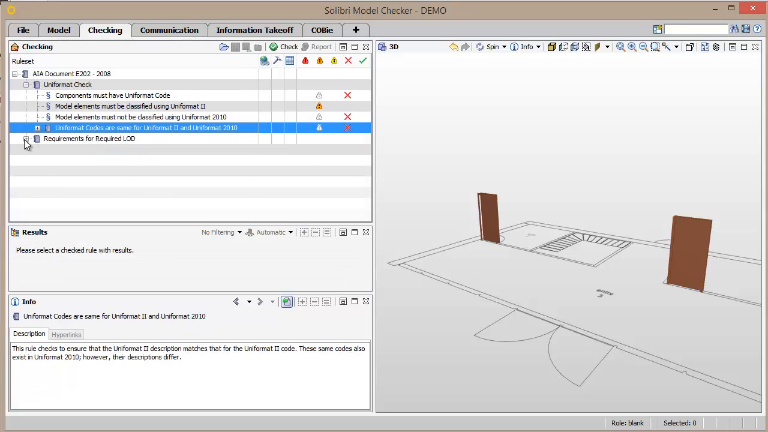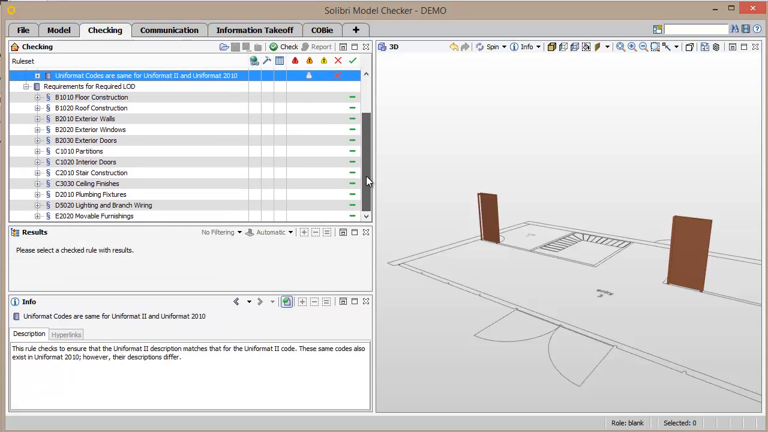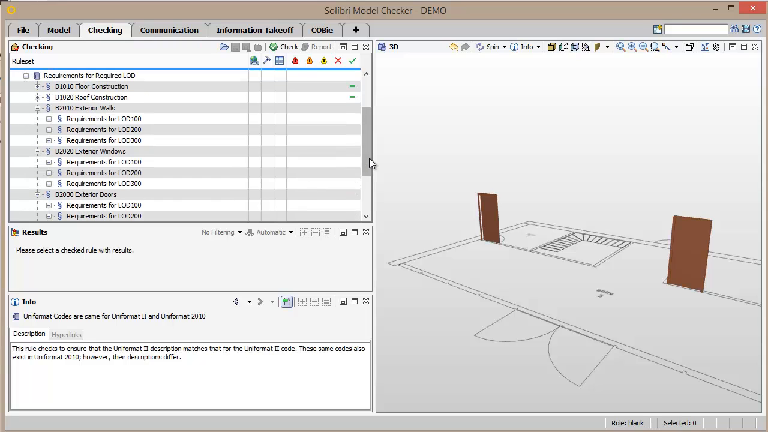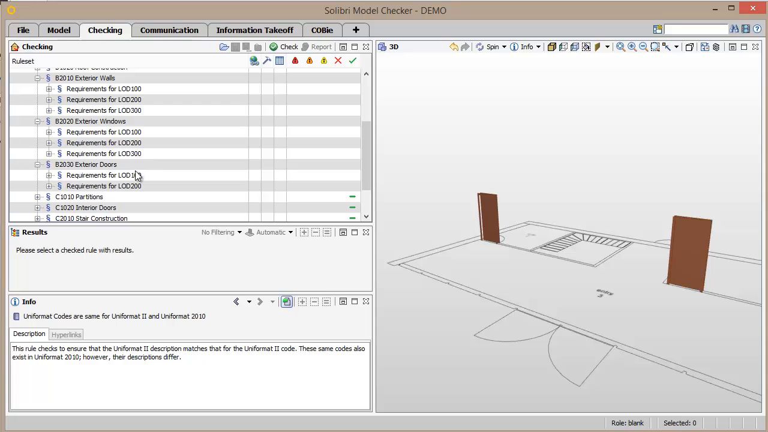By expanding the requirements for a required LOD rule set, we see a listing of rules for only those model elements contained in the model. If there were additional model elements from the listing of 80 Uniformat types from the E202 document, those rules would also be present. Likewise, by expanding those rules, you'll see that only checks for the required level of development are present.